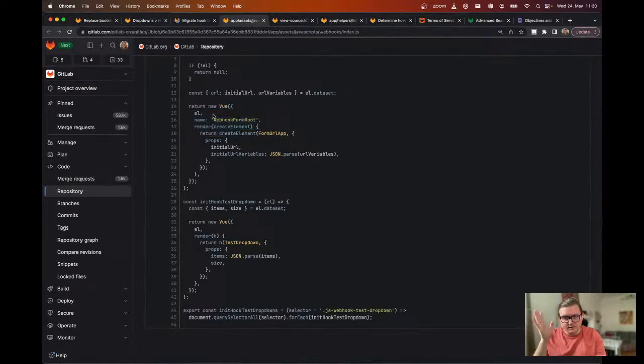We're giving it its root element. We're giving it a name. The name is important for the Vue dev tools. And then we're giving it these props. So we're creating an application and giving it props, and these props are coming from the dataset, which are coming from the HAML. Okay.